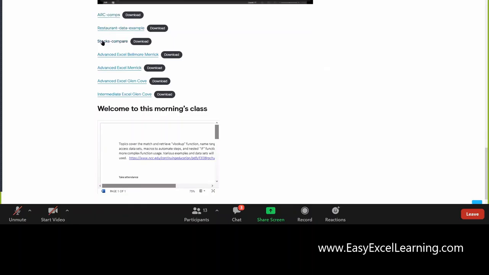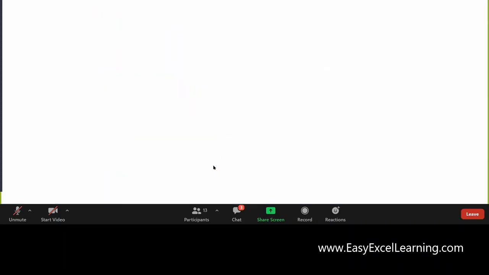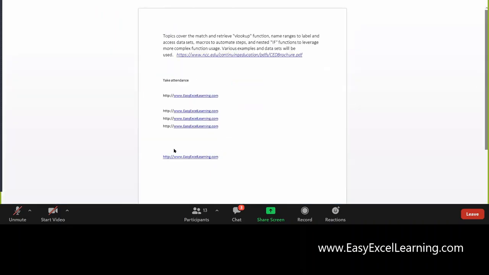These are links. If I click on one of them, they will open up an Excel file for me. So that's where we're going to find the hands-on activity materials for today. And then down here, I embedded a Word document. So this will let me quickly share information with you. This is what I'm trying out today. So I should be able to quickly take things in and out of that document for this class.